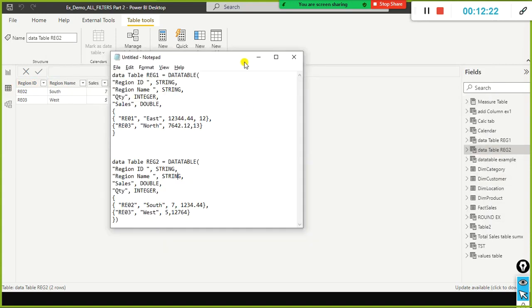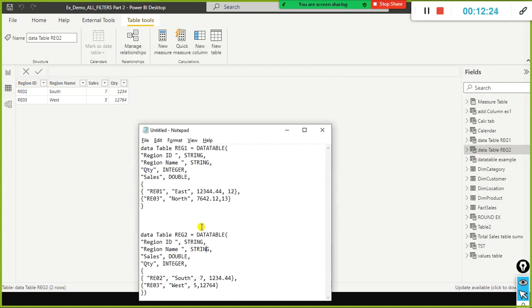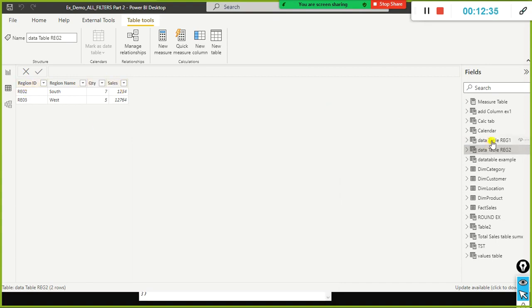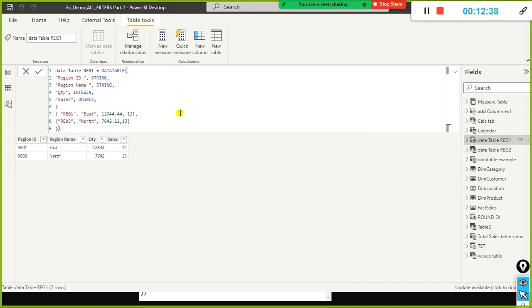and let us refer to our definition. Okay, region ID, region name, and sales, quantity. This is region 2. Sales come first and then quantity comes next in data table reg1. So here quantity comes first and sales comes next, and the region names are different. So now you understood how to create a data table.